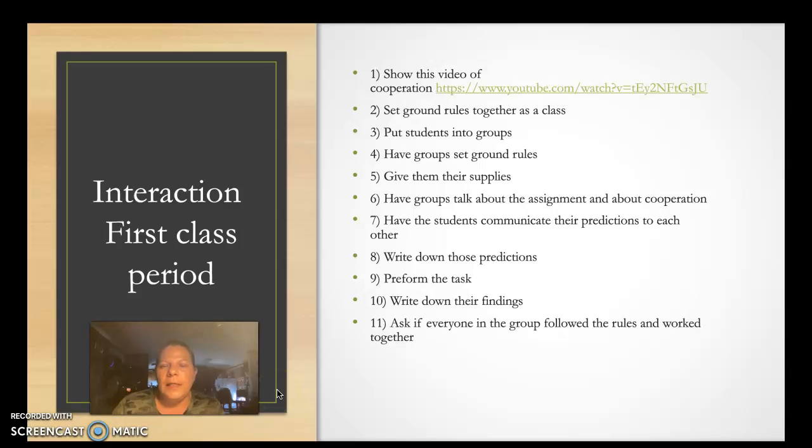Interaction in the first period. Like I said, I will show the video, and here it is linked. We're going to set up ground rules together as a class. We're going to put the students into groups. We're going to have the groups set up their own set of ground rules again. We've got class ground rules on working together, cooperation, being respectful. Just maybe 2 or 3, like waiting your turn to talk, things like that.